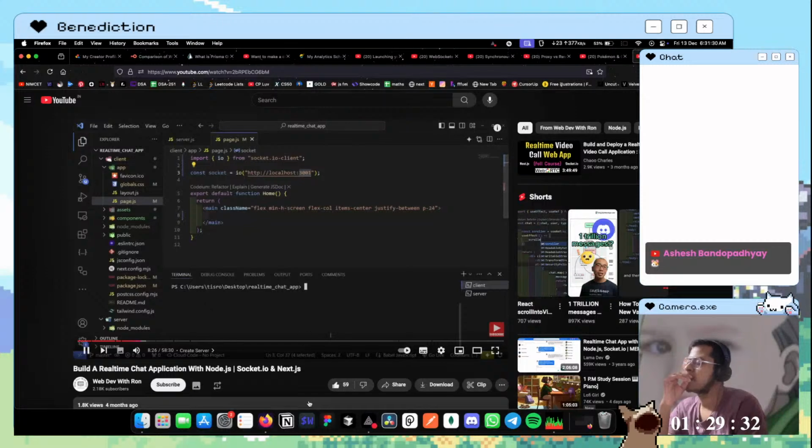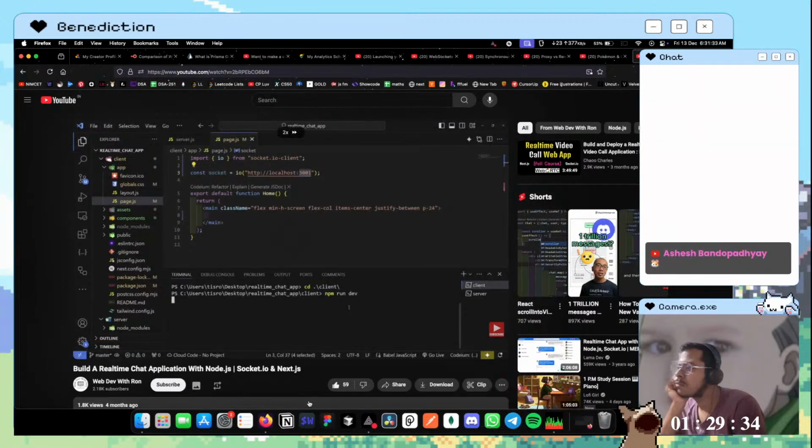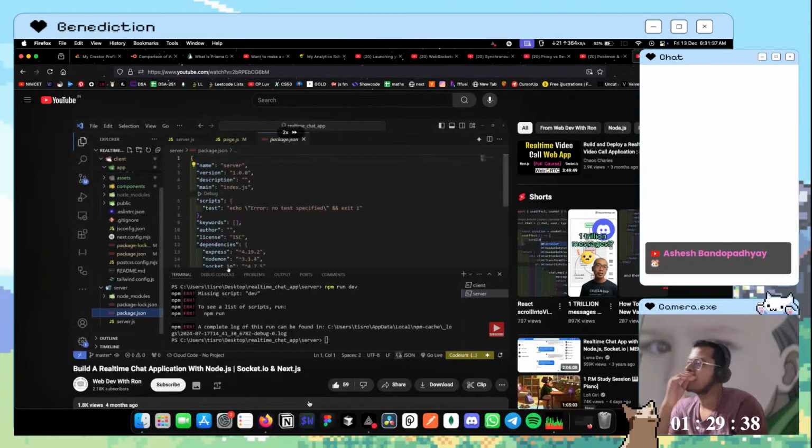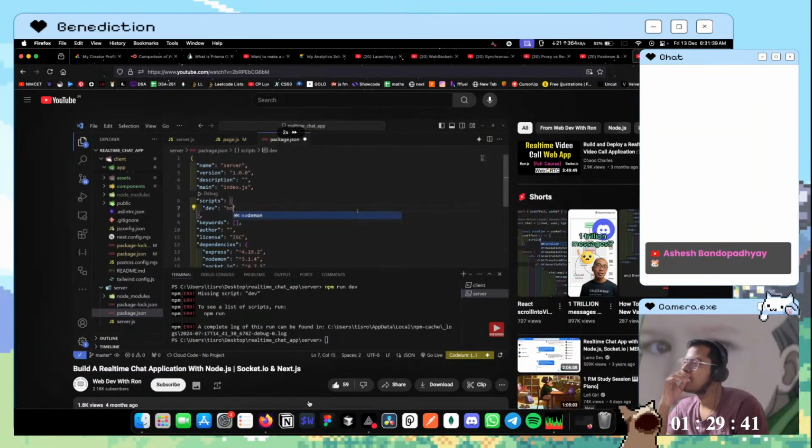Now I'm going to go to the terminal. I'm going to run npm run dev. This is going to start the client. Same goes for the server, and we're going to run npm run dev, and we can see that it's not going to work, so let's go to the package.json, change this to dev, and this command is going to run nodemon server.js. Let's run this again, and now it's going to work.